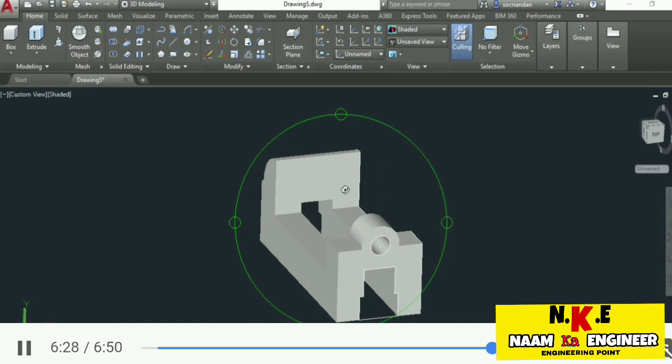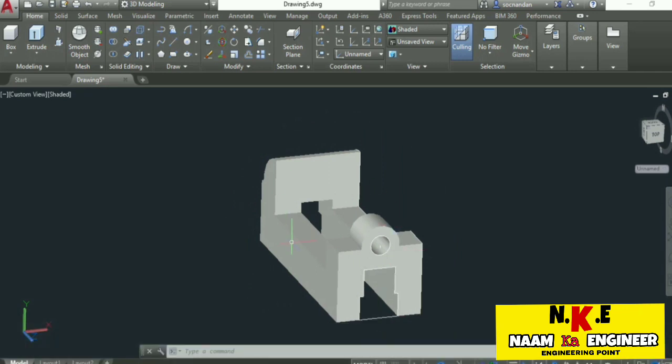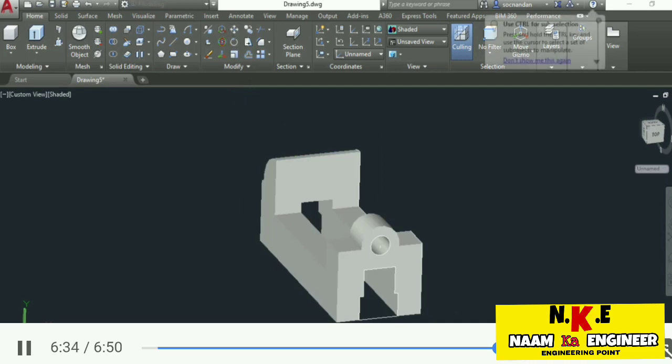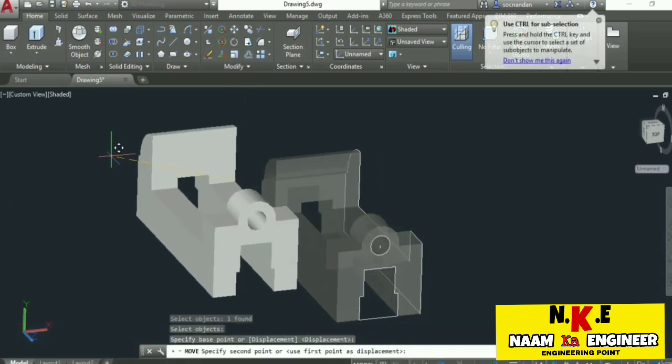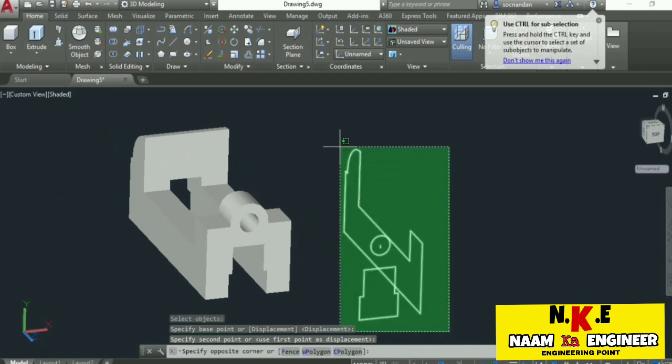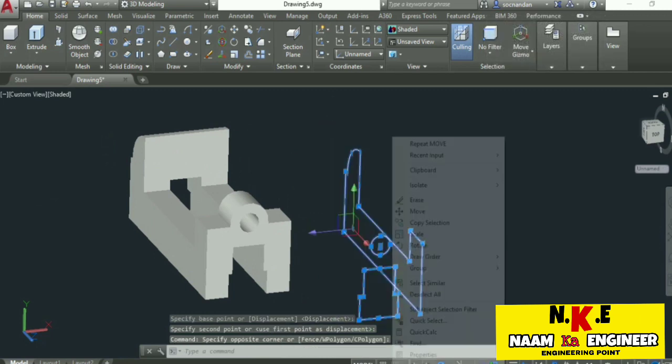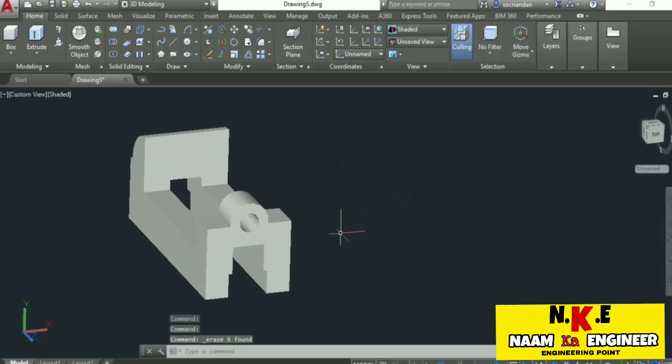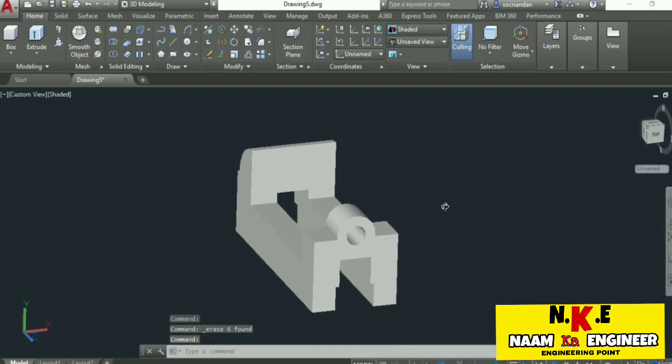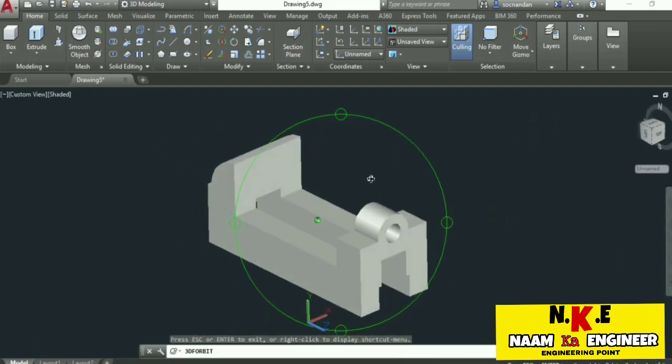And here also we can clean these 2D geometries by moving the object. So I'll select move tool, select the object, press enter, move it to some other place, and remove all the 2D lines and other geometries from the drawing area. And here we have a completely clean drawing as per our own requirement.